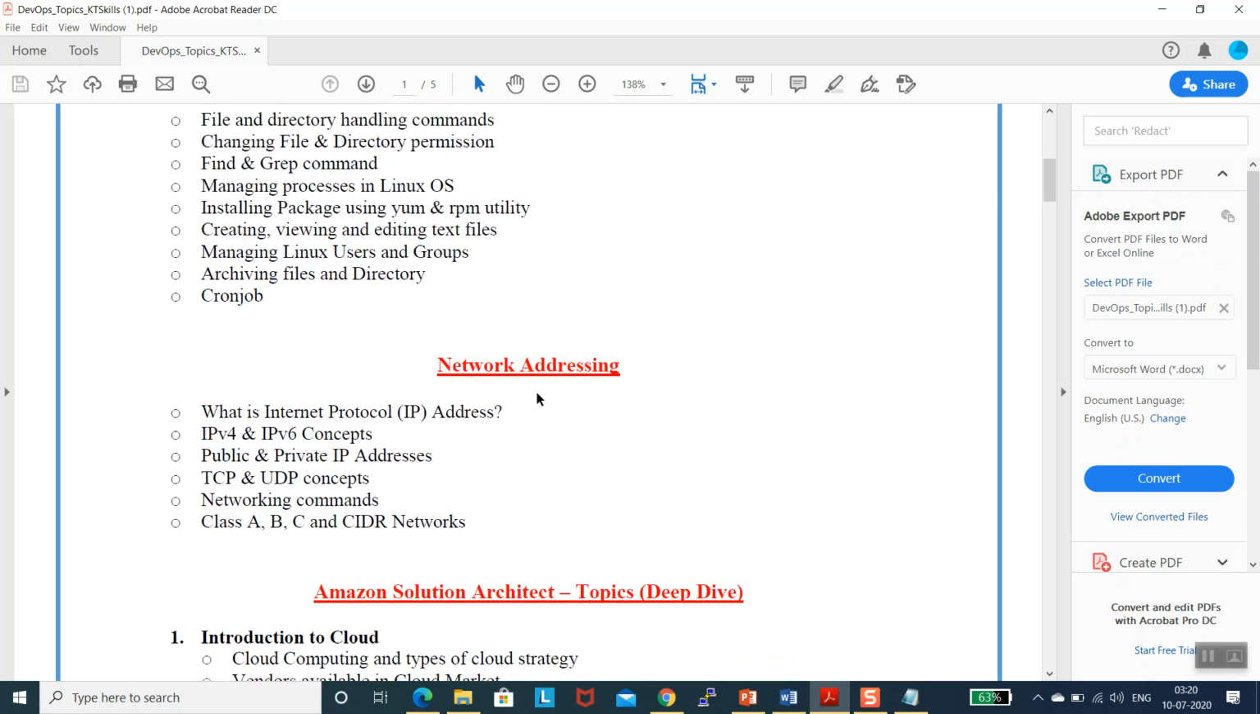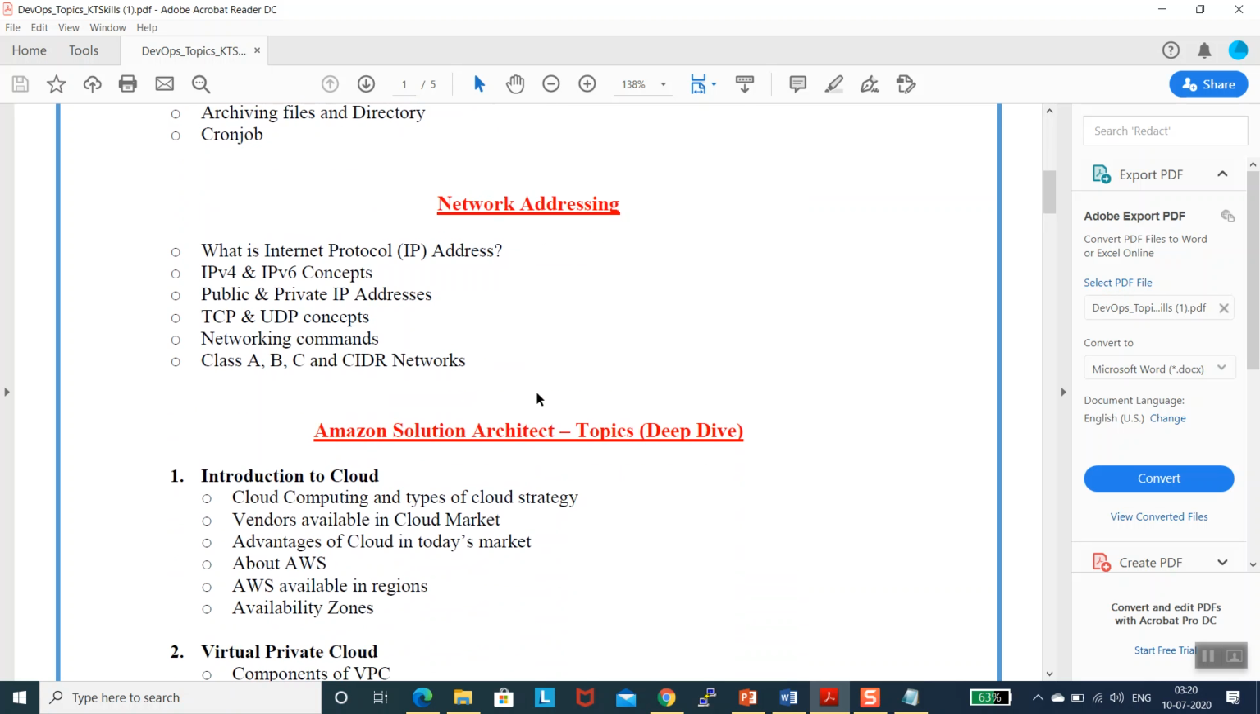Then comes our network addressing. Some people might not be able to understand what IP version 4 and IP version 6 concepts are. So we'll explain public and private IPs, TCP and UDP concepts, and mainly class A, B, C and CIDR networks, which we'll be using in our AWS classes.